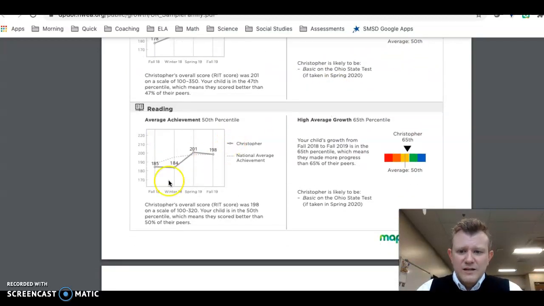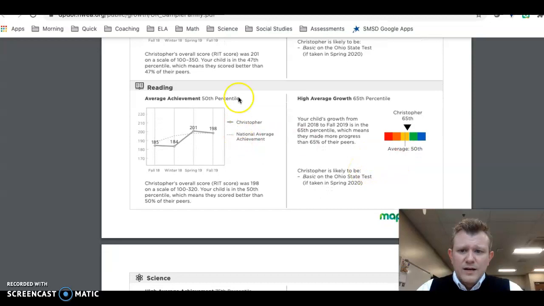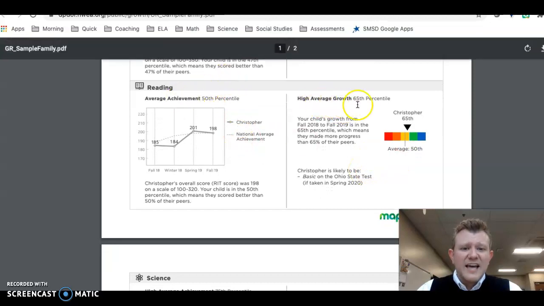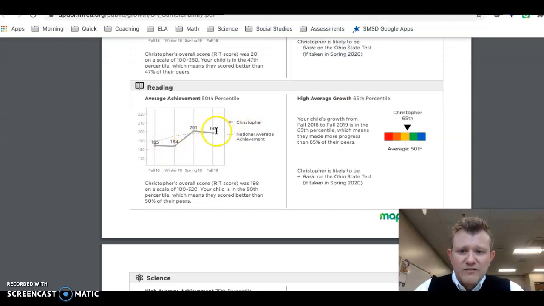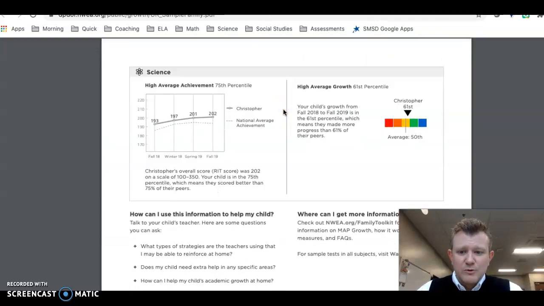If you look at reading, kind of the same thing. They did have some growth, but if you look over here, they did high average growth. It wasn't extreme, but they still grew quite a bit from that 185 to being up here around 200. And then their achievement was right in the 50th percentile. So that would be what I would consider to be right on grade level.